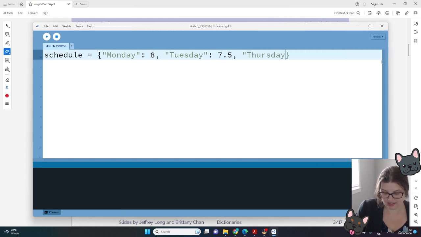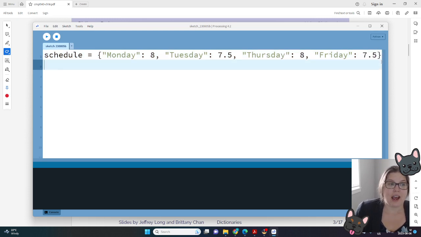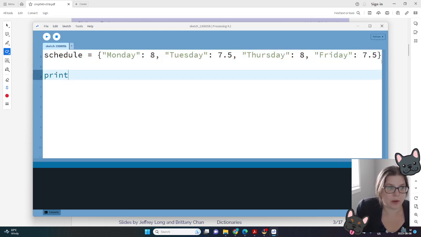Thursday, 8, Friday, 7.5. And that's all of them. And just for sake of argument, to show you what this looks like when we print it to the console, we'll just run this by printing it and we'll see what it looks like down here.